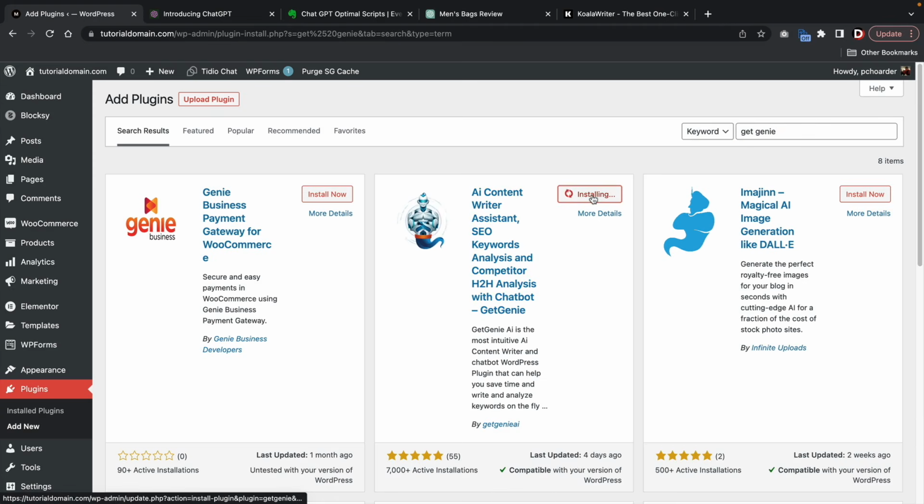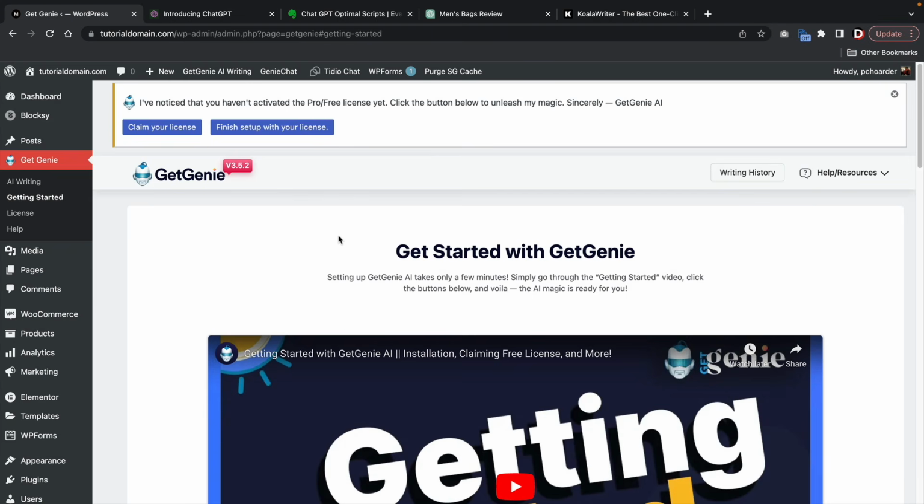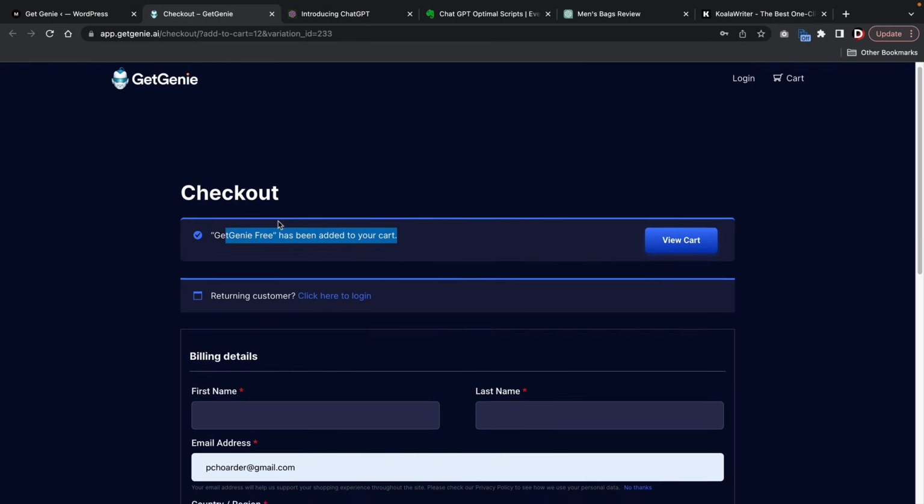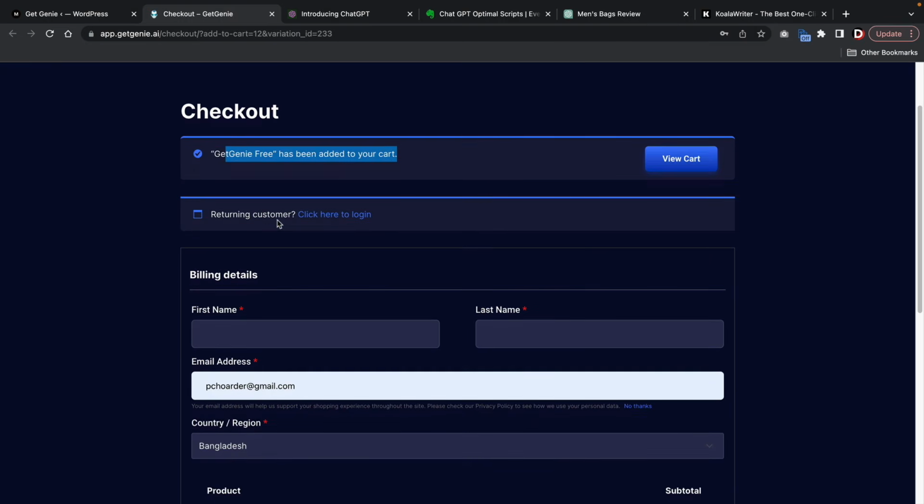Go ahead and click on install now, and then click on activate. Now, the only drawback with this plugin is we need to actually go to their website and get a free license. So right here, I'll click on claim your license. They do have a pro version, but we can use the free version right here, right? But we do need to actually get a license code in order for the plugin to work.